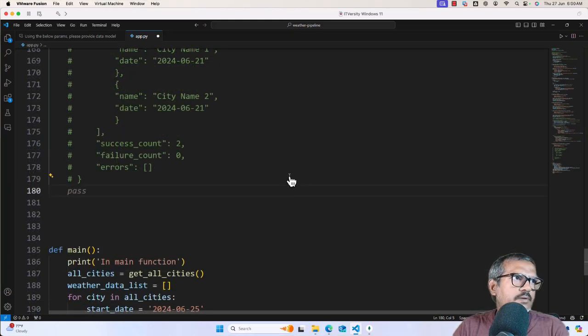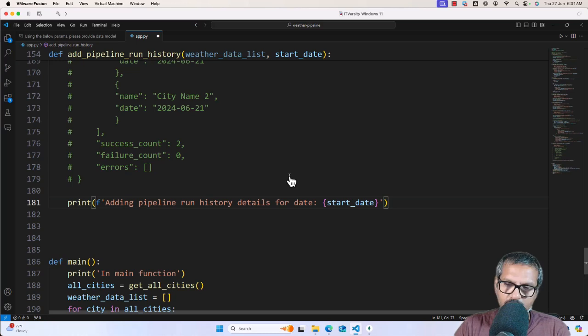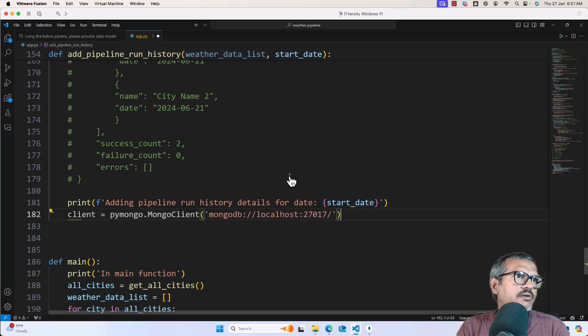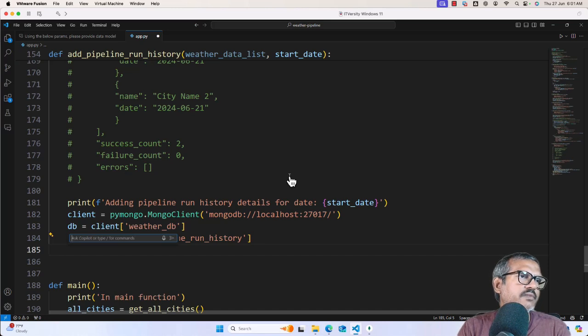Now let's hit enter and let's see what it will come up with. Now I don't want pass. Let me hit enter. It has come up with this print statement. Let me accept it. Now let me go to the next line. Here we need to come up with a logic to create a client object followed by DB object, then collection object. It is not coming up with any logic here. We just have to hit Ctrl I, then ask for it.